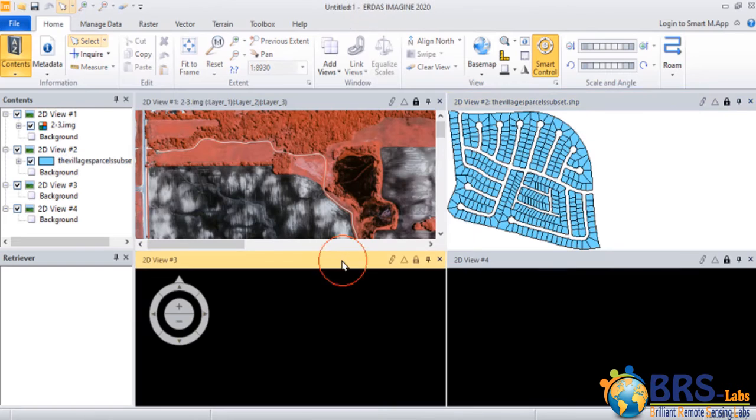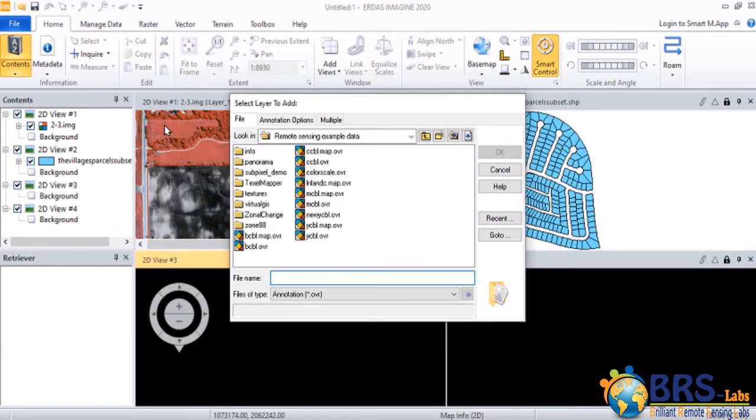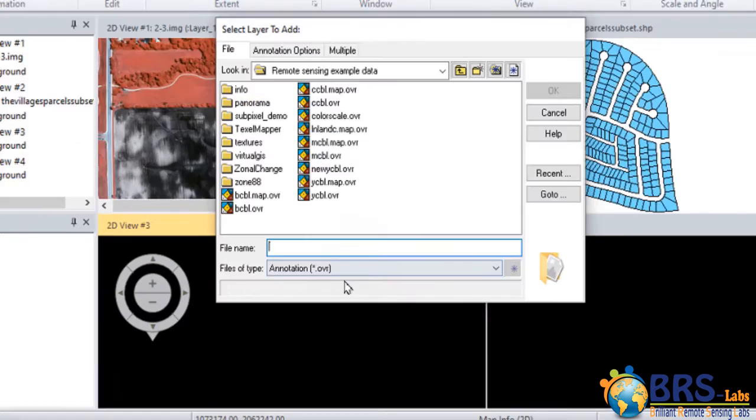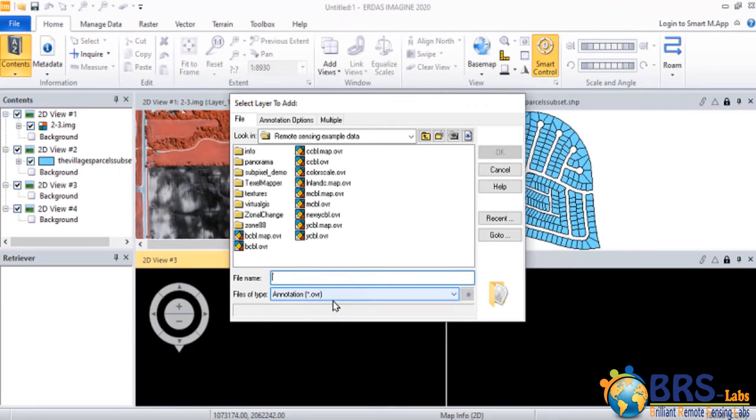Select one of the two remaining viewers and click on File. Click on Open, and this time let's click on Annotation Layer. Again, you will see only files with the extension .ovr. Now choose the file ycbl.ovr and click OK.